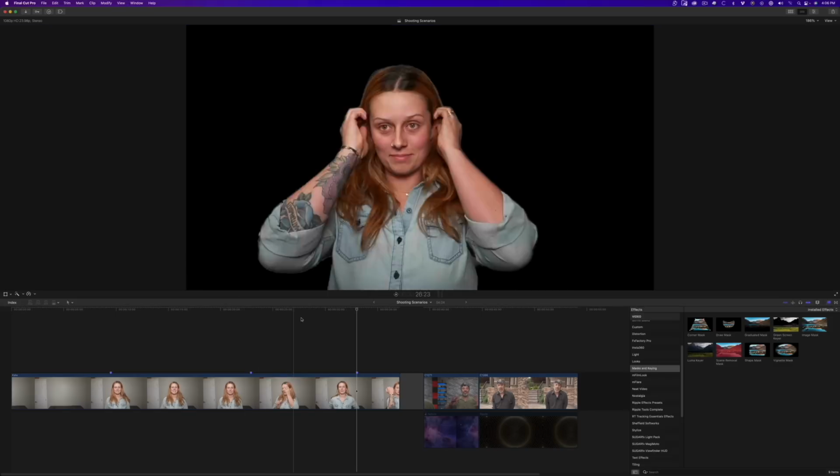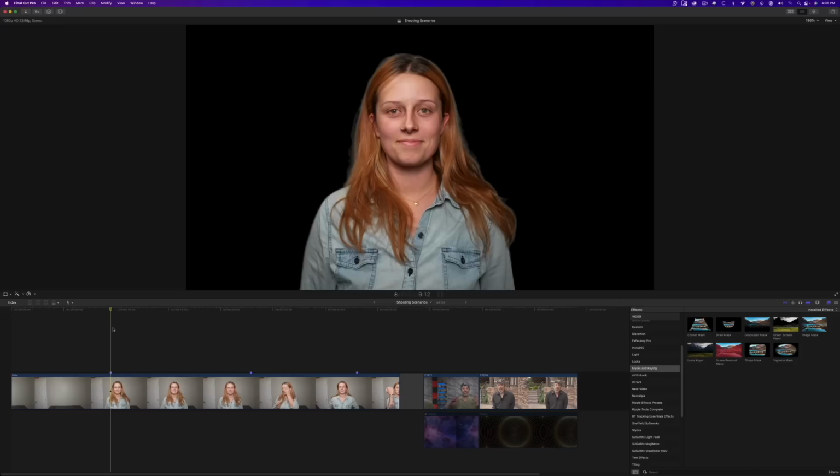Now at this point you may be asking yourself, will the effect allow me to adjust the key if I need to? Well, the short answer is no. It basically does all the work for you, which is why it's important that you adhere to the shooting steps I presented earlier.